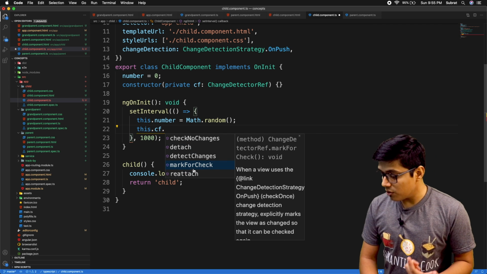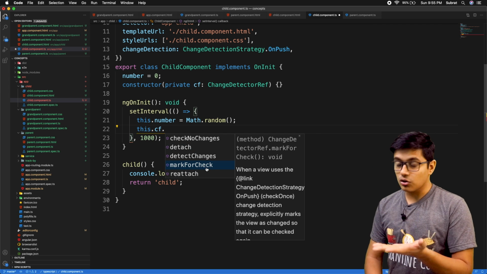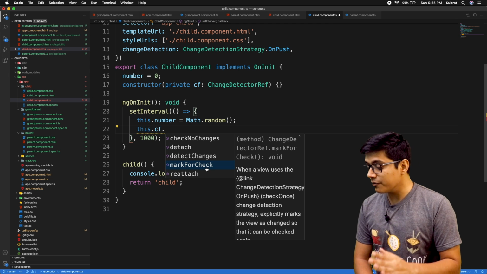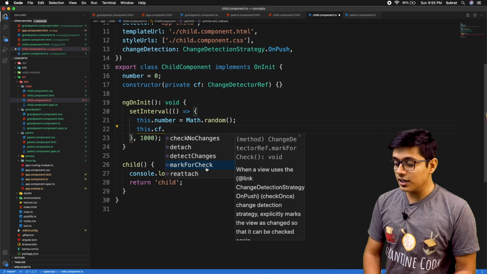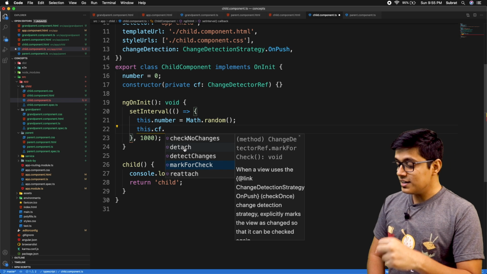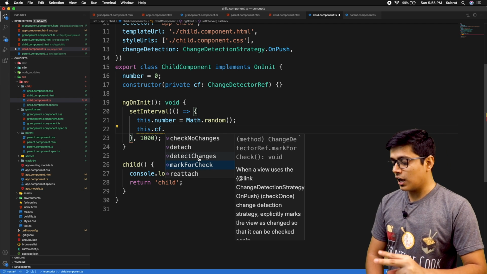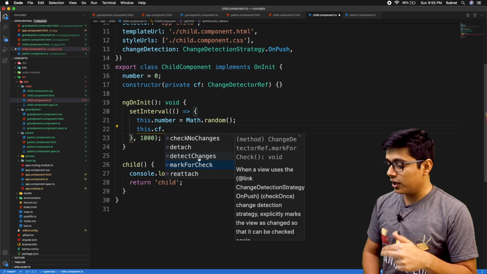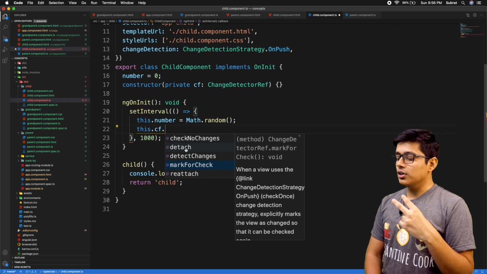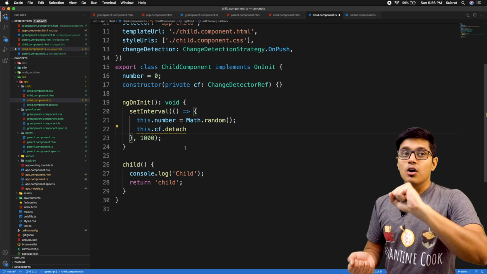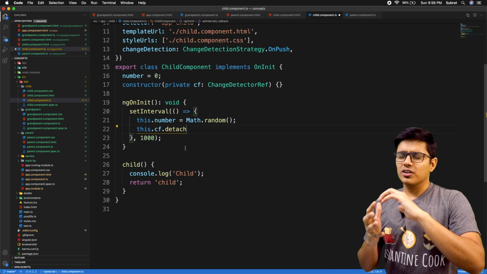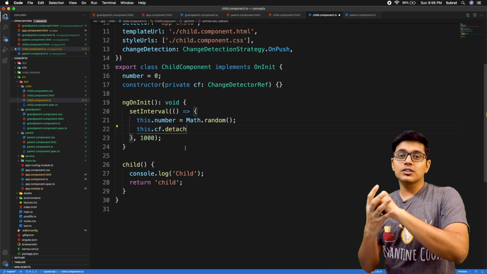So as you know, mark for check, sorry, not mark for changes, mark for check, will ask Angular to run the change detection. Your detach and detect changes can be used together. Okay, so what detach will do is detach your whole component from the change detection reference, meaning from change detection by Angular.